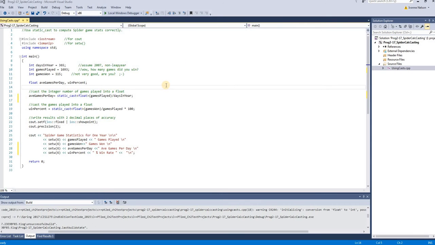This program is some of the sample code from our book, Program 217, on page 72. We have the days in the year, which is 365, the number of games played, which is 1,693, and the number of games won, which is 115. We want to calculate a couple of floats, average games per day and the win percent.